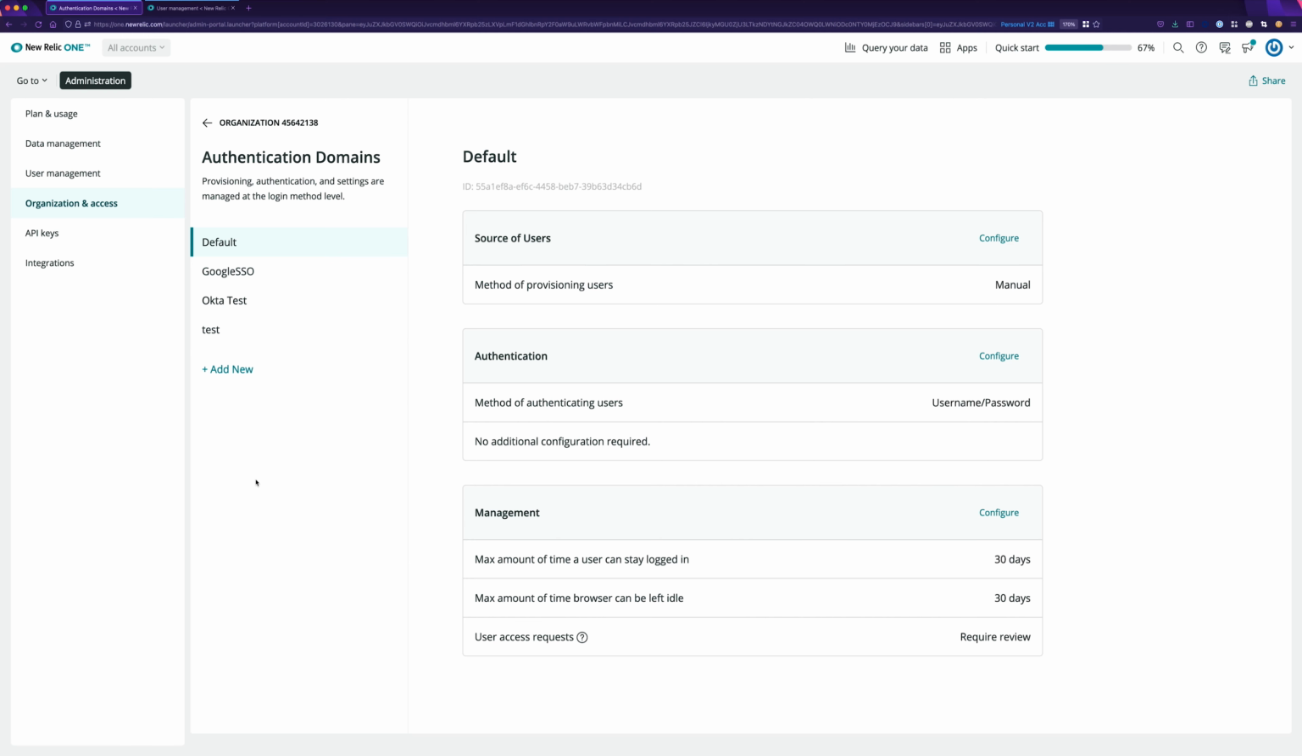Authentication domains are essentially the way that you provision access to your users. If you have a group of employees that need access to New Relic and they have to route through your corporate SSO, great, you can set up an authentication domain to do that. I've got a couple of SSO domains here, as you can see.